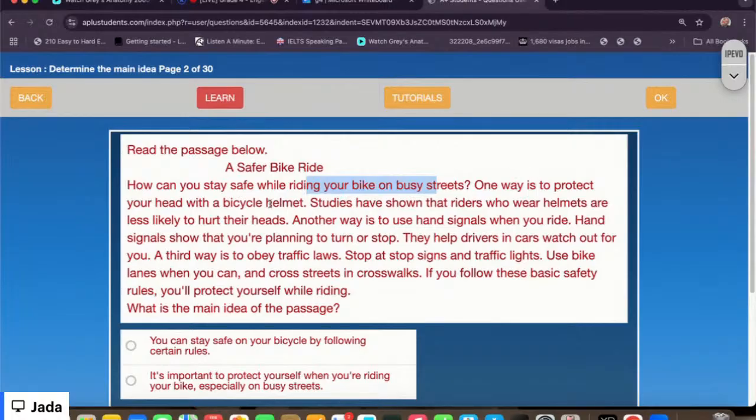One way is to protect your head with bicycle helmets. Studies have shown that riders who wear helmets are less likely to hurt their heads. Another way is to use hand signals when you ride. Hand signals show that you're planning to turn or stop. They help drivers in cars watch out for you.